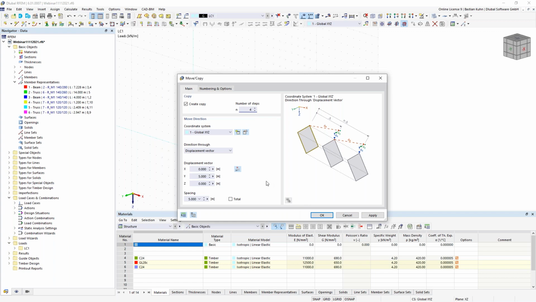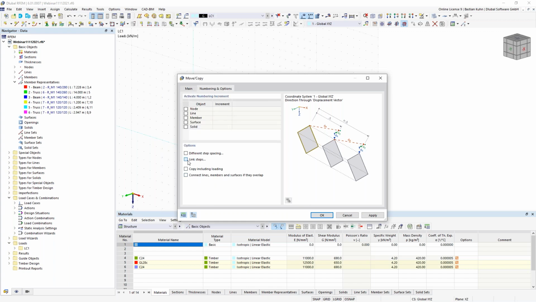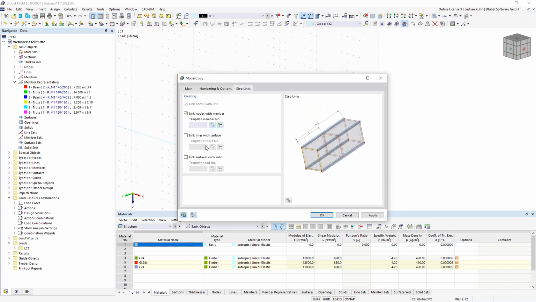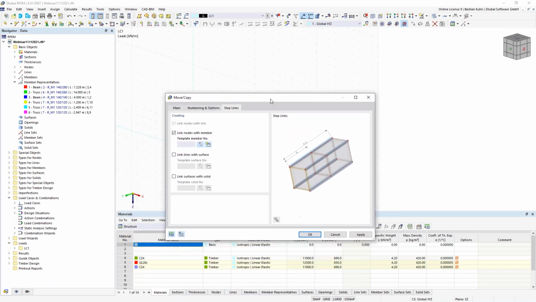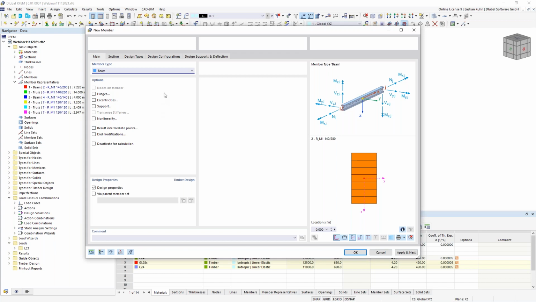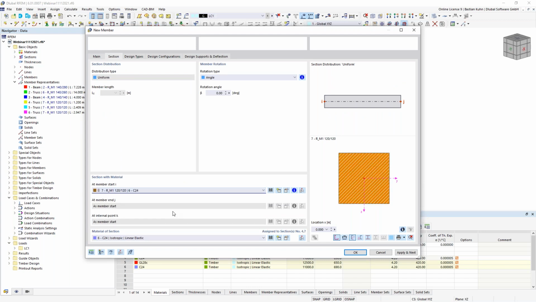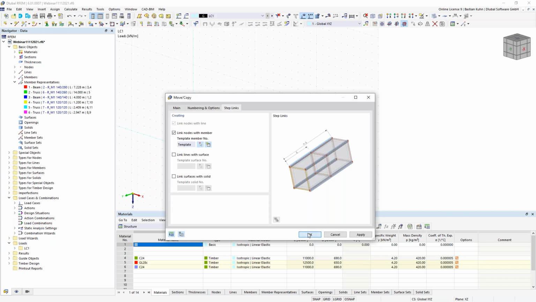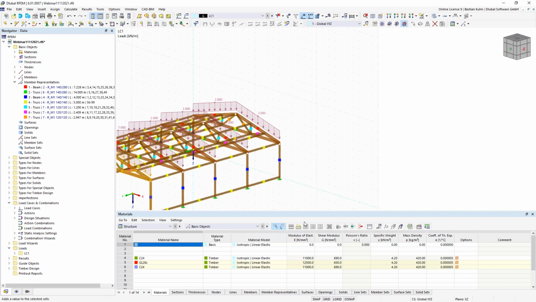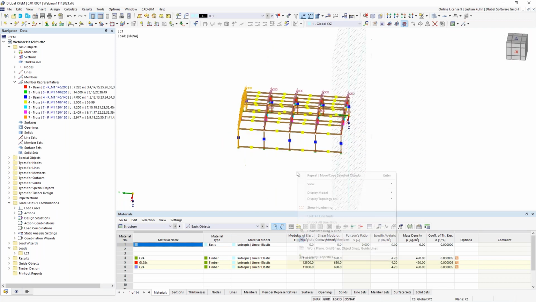And now if you activate under numbering and options the link steps, you can also directly connect all the related parts to each other. Therefore, we will also define another member. This can also be a truss type, and the section probably it's enough to do 12 by 12, but maybe just to be sure we take 14 by 14. It's okay. 14 by 14, C24 can stay, so that's okay, and okay again. And now we have it. Also the load is here.